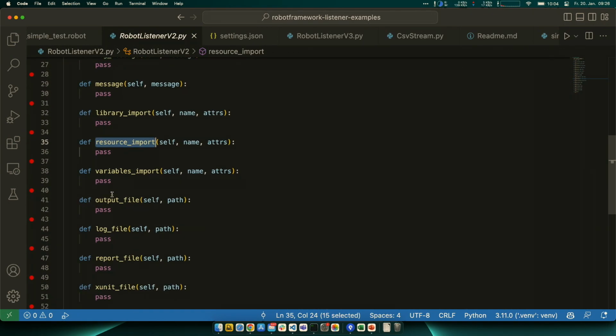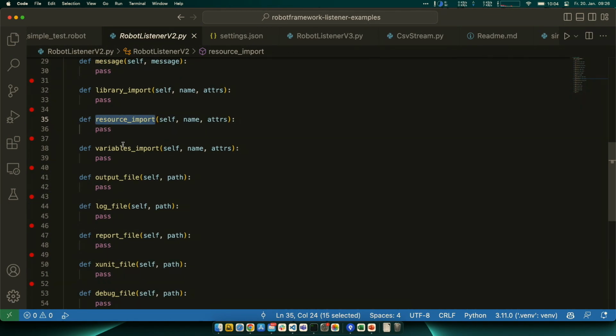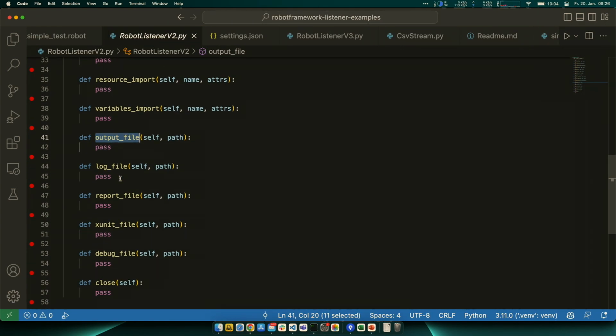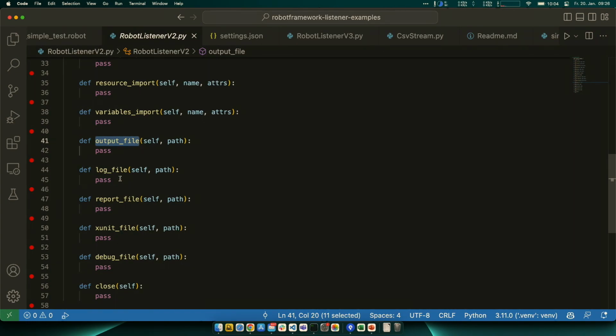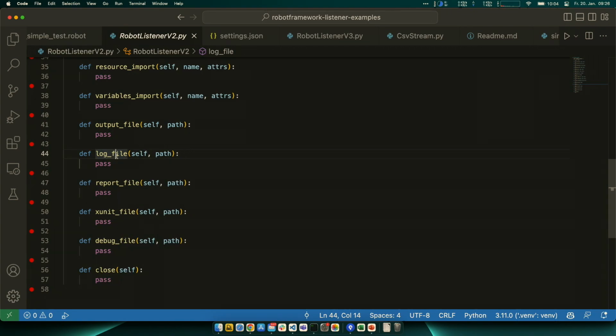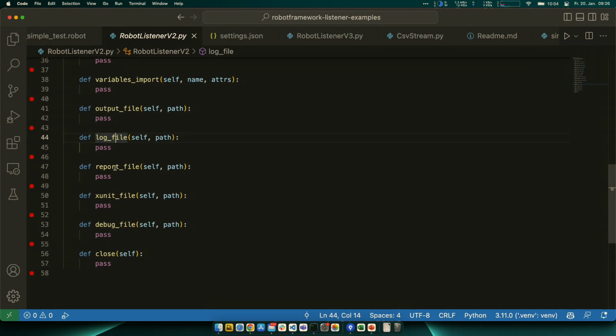Resource import, when you import a resource. Variable import, when you import a variable file. Output file is called when the output XML is written, with the path to the output XML, which would be a good point to read it in, send it somewhere or manipulate it. At that point it's closed, so you can safely open it yourself and do something strange with it if you want, and we'll see an example of that. That is the path to the file that was written, and at that point it's there already. Same for log file, report file, XUnit, and so on. And in the very end, it is closed.